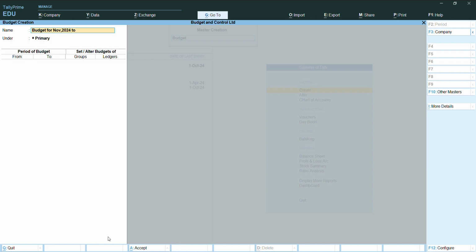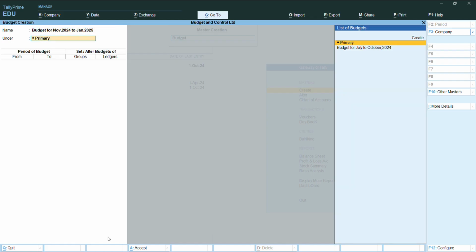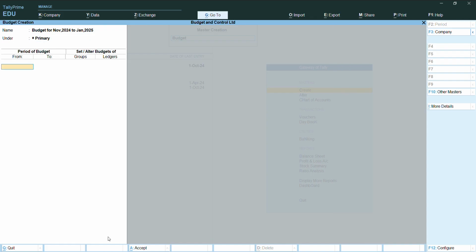to Jan 2025. Under will be primary, and here we have to put the date, which is 1st November, so 1-11-2024. Press enter. Then the next one is 31st January 2025. Then groups will be no, because we want to make a budget under ledgers.